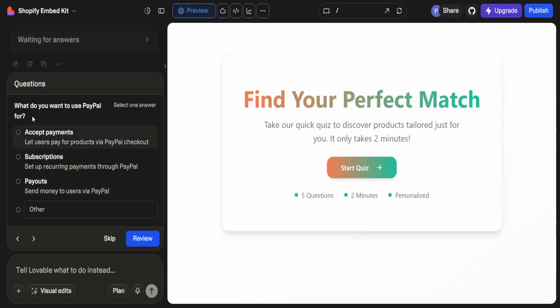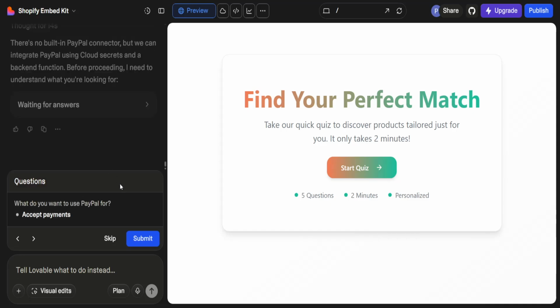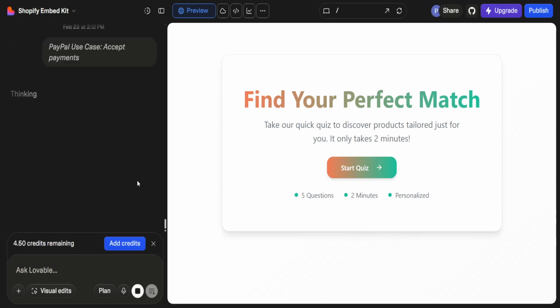What do you want to use PayPal for? You can either accept payments for subscriptions or payouts. I will do the first option, accept payments, and click on submit. Now it is going to begin thinking here and reviewing the integration approach for PayPal. So we're just going to give it some time.